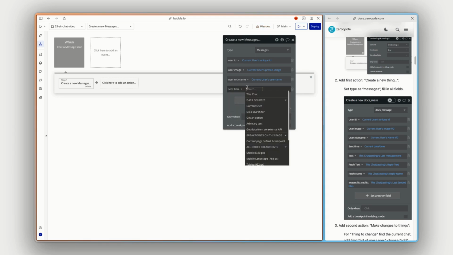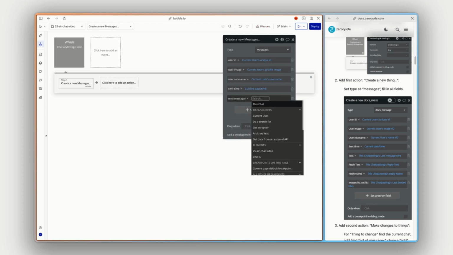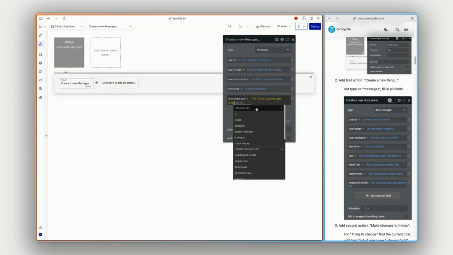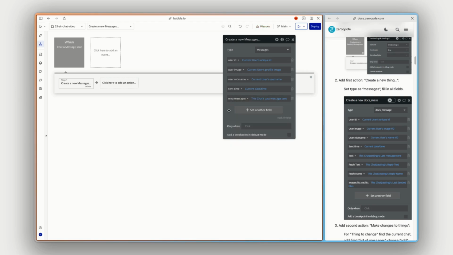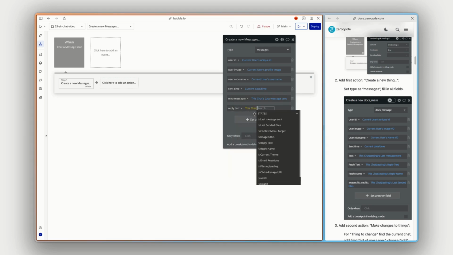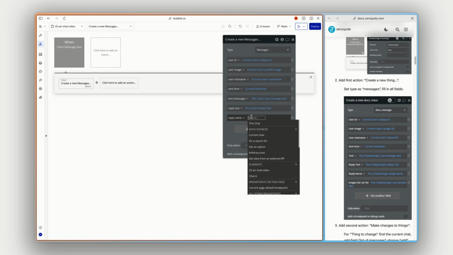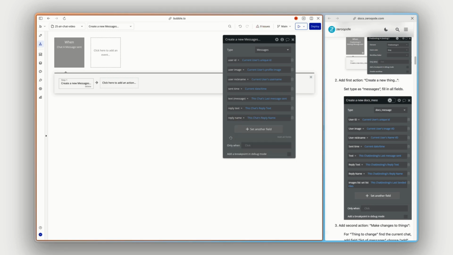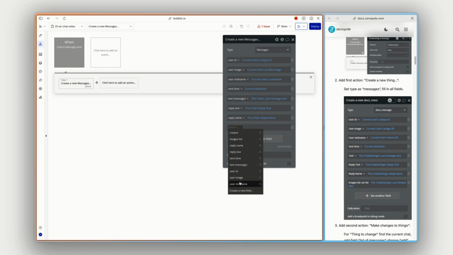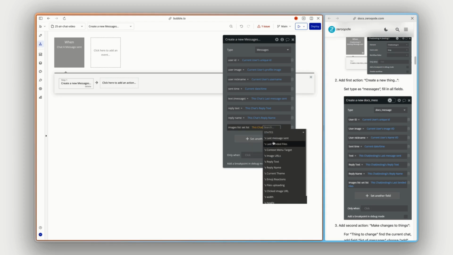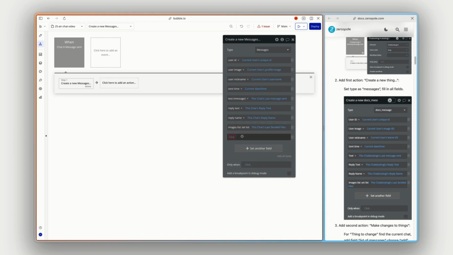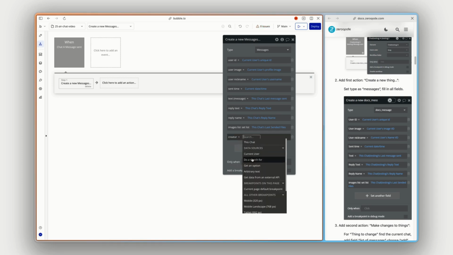For sent time, we will say current date/time. For the actual message text, we're going to say this chat's last message sent, as that's the one we're wanting to store. The one that was just sent, we're going to add it into the database as the most recent message. For reply text, we're going to say this chat's reply text. For reply name, we'll say this chat's reply name. We have images list. We're going to set the list. That's going to be this chat's last sent files. And the last thing we need to add here is the creator is the current user.